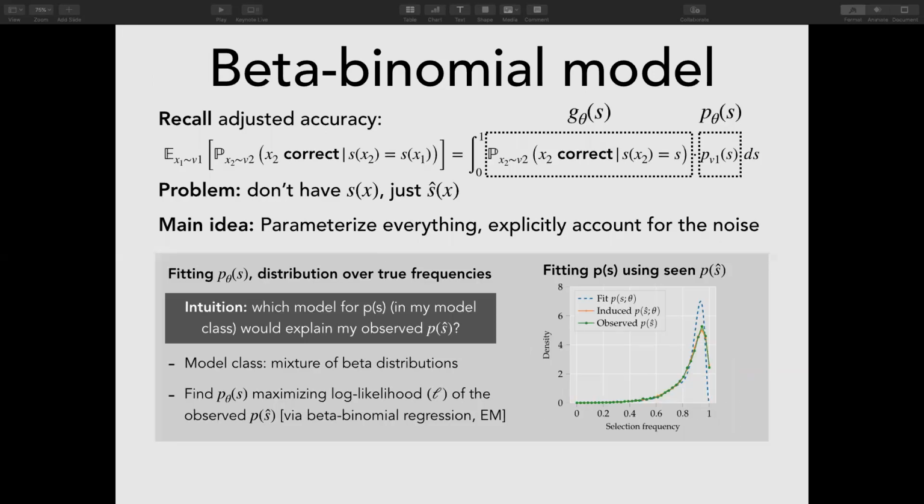Cool. So as a visual example of this, the green line here is exactly the histogram that we observed two slides ago. With 40 workers, we plot a histogram of how often we see each observed selection frequency. The blue dotted line is the estimated P of true S. And the orange line is what I would expect to observe if the blue line were my true P of S. You can see that the orange and green lines are pretty matched up, but importantly, the blue line is not at all the same as the green line, which is what I would have used if I were just plugging in S hat instead of S.